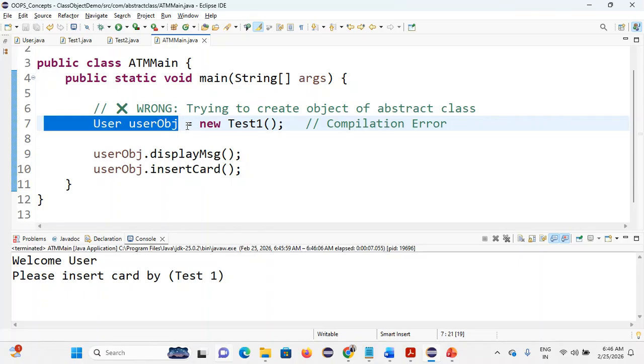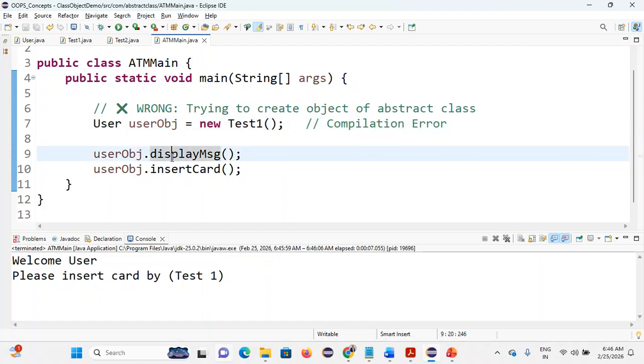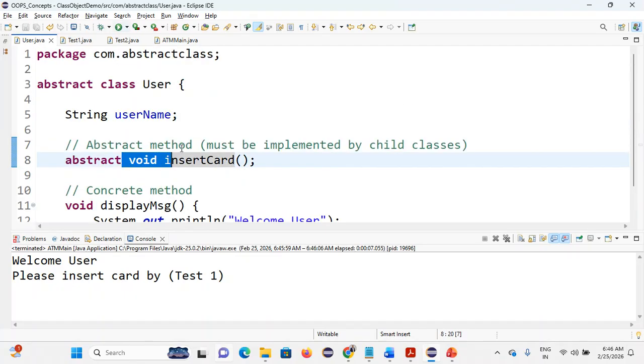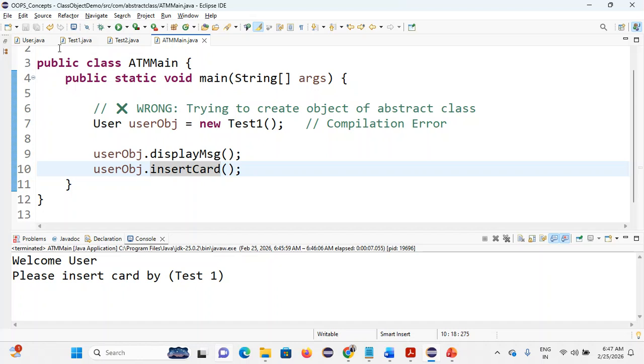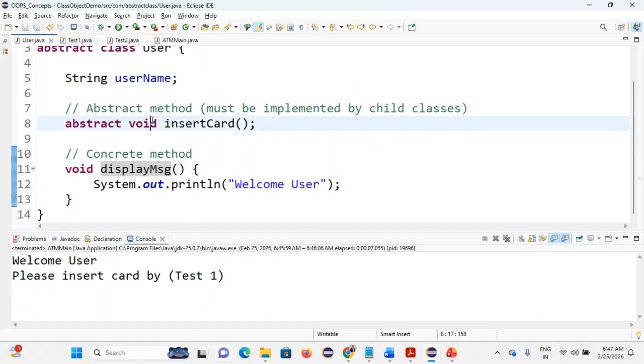So on the left side, what will happen in compile time? During the compile time, the left side portion of the assignment operator will be covered. So it will check user is the class name, the reference variable is there. So it will check whether display message is already present in this abstract class or not. Yes, obviously it is present. Next it will check insert card is present or not. Yes, the insert card method is also present. This is what is checked at compile time.